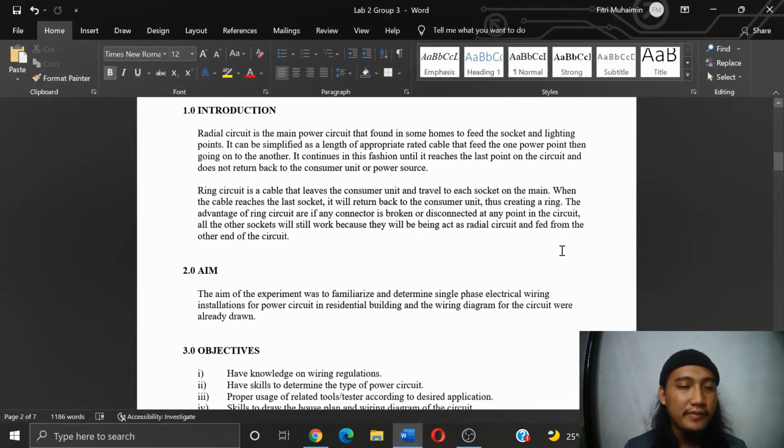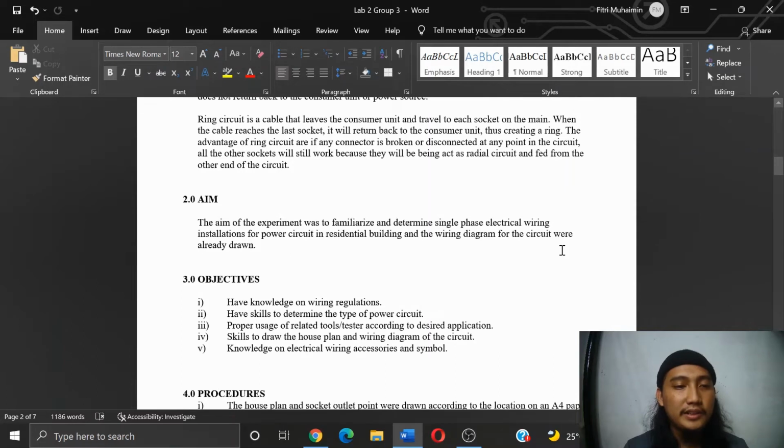So the aim of the experiment was to familiarize and determine single-phase electrical wiring installation for power circuit in residential building, and the wiring diagram for the circuit was already drawn.